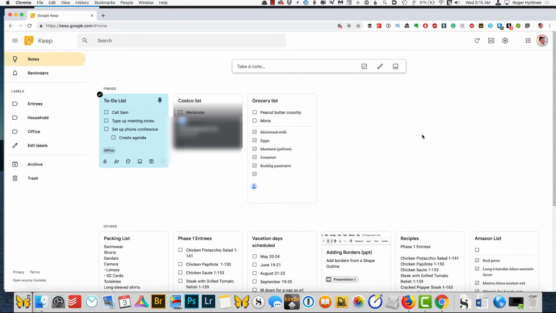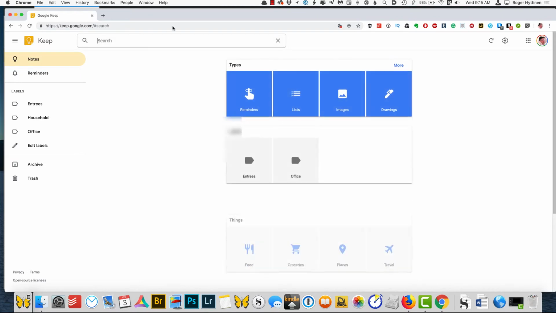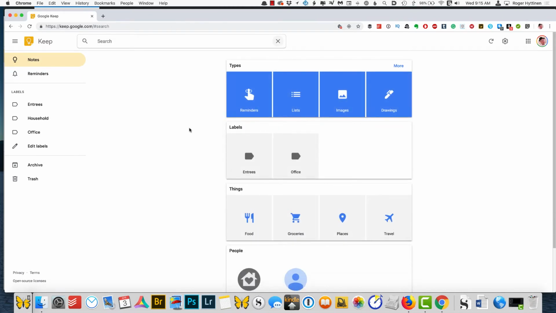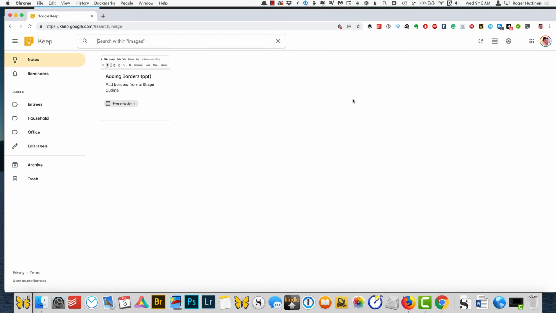So you can also search for notes from the search box on top of your screen here, and simply type in your search term and then tap Return or Enter. You can also search within a specific category of note, such as reminders, lists, images, or drawings. So I'm going to click Images here. And in this case, Google Keep displays only those notes which contain images.